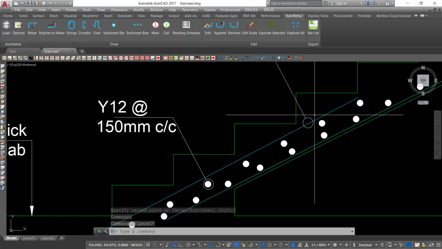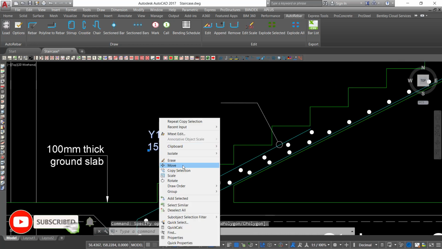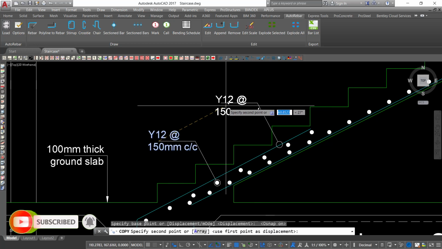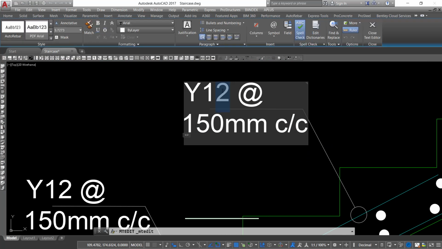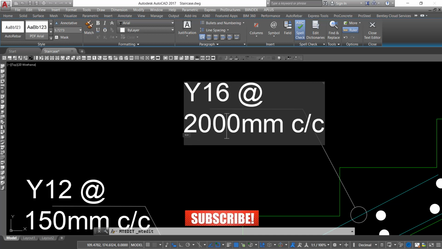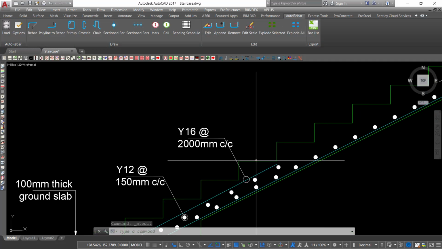That one will be Y16. We'll copy this text here. So this one will be Y16. We'll give it Y16 at a distance of 200 millimeter center to center. That's it. And we are going to the next one, the bottom end.